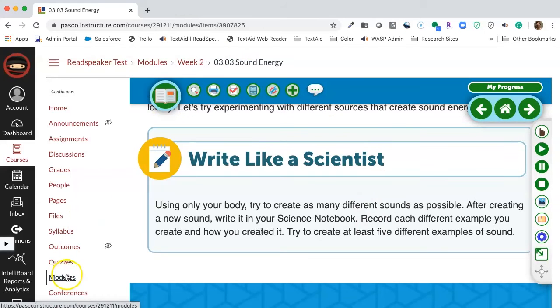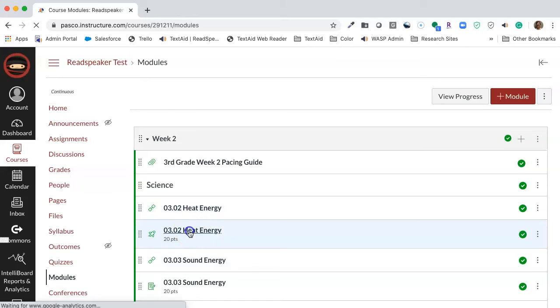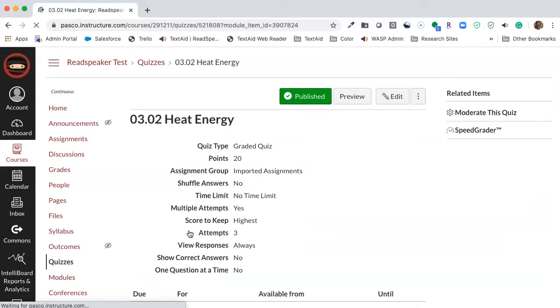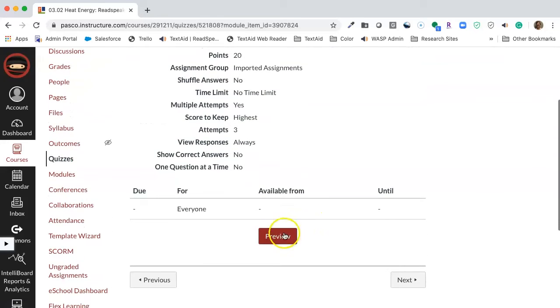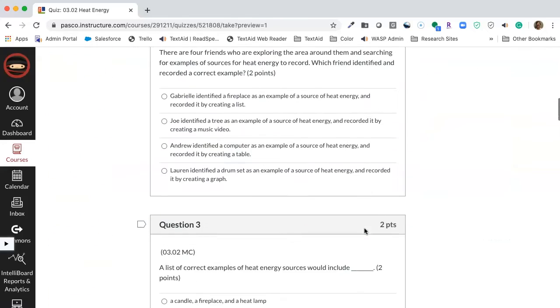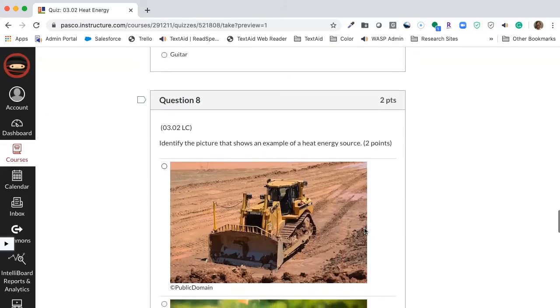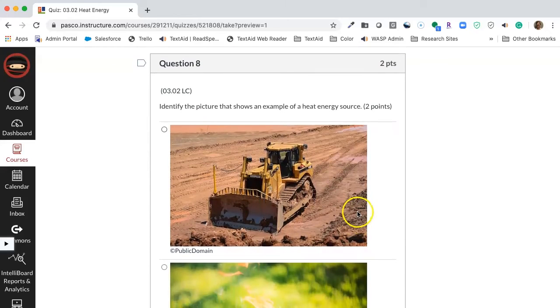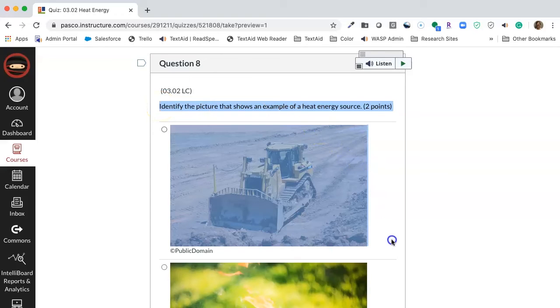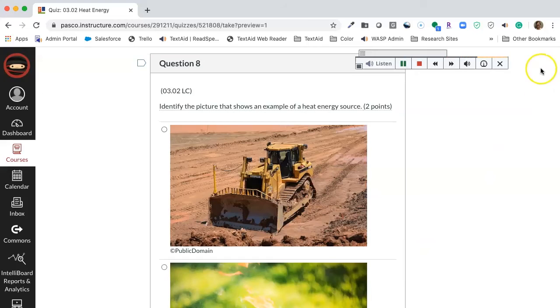Let's go back to our modules. And I want to show you something in the heat energy quiz. In question 8, you notice that the answers are pictures. Well, let's activate our player. And I'm going to highlight the question and the first picture and click Listen.